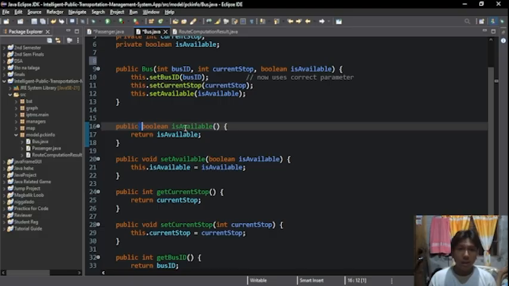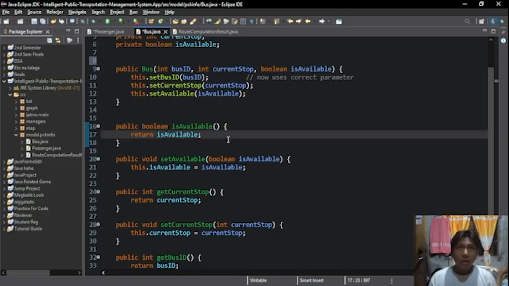Next thing is the available method. The available method returns the current availability status of the bus. The system will use this information whenever it searches for the nearest bus that is free to take a passenger.